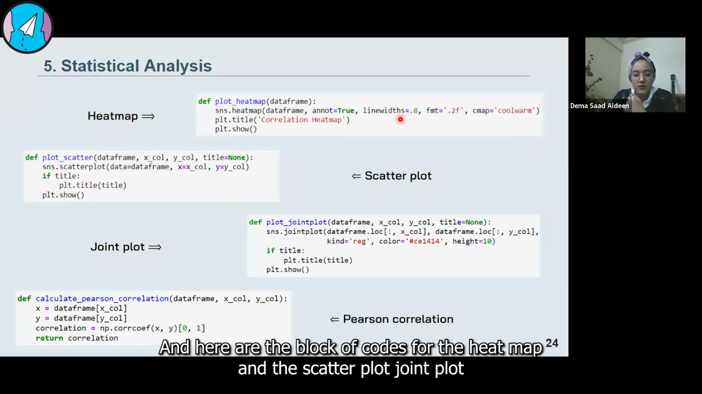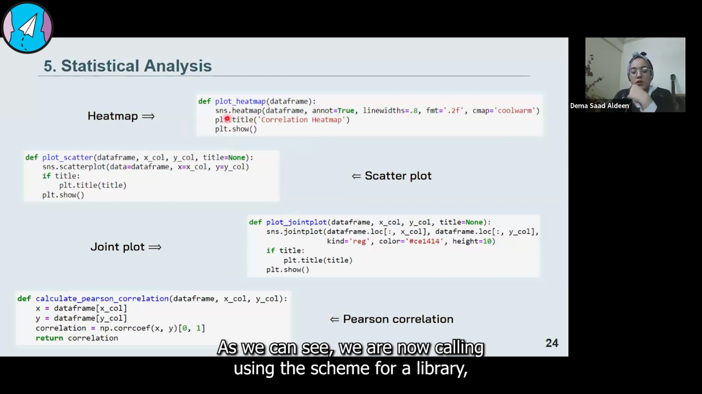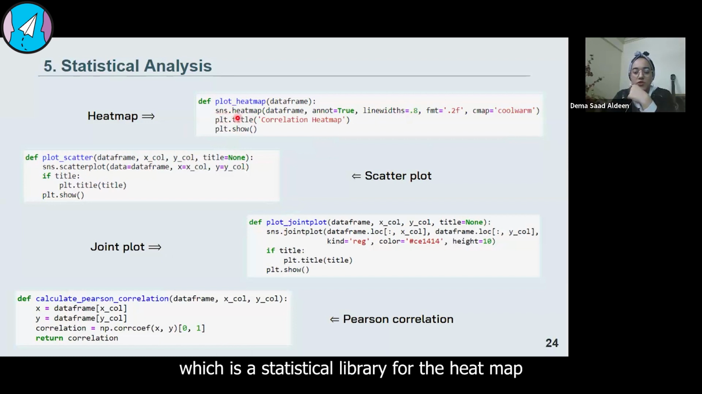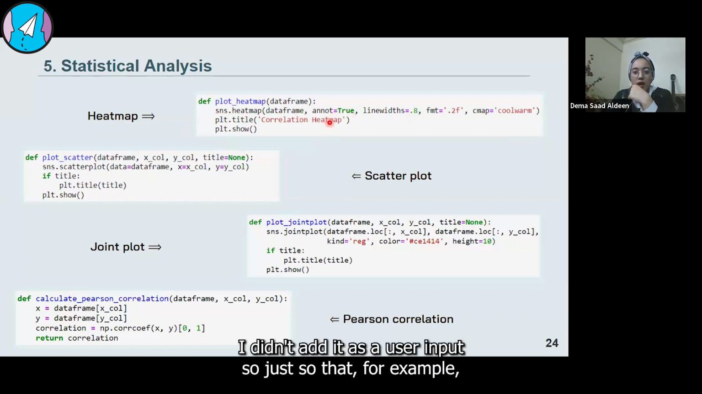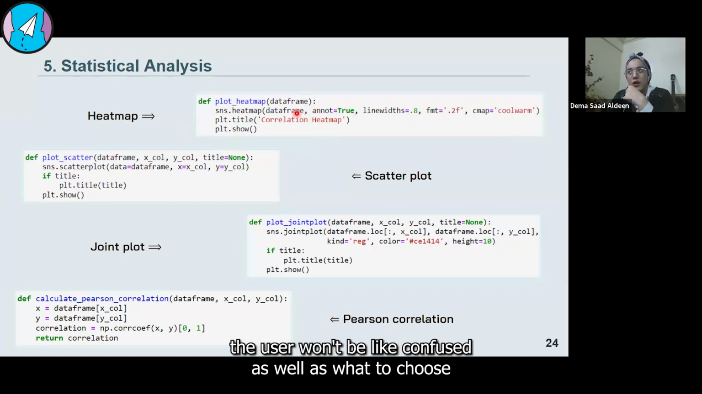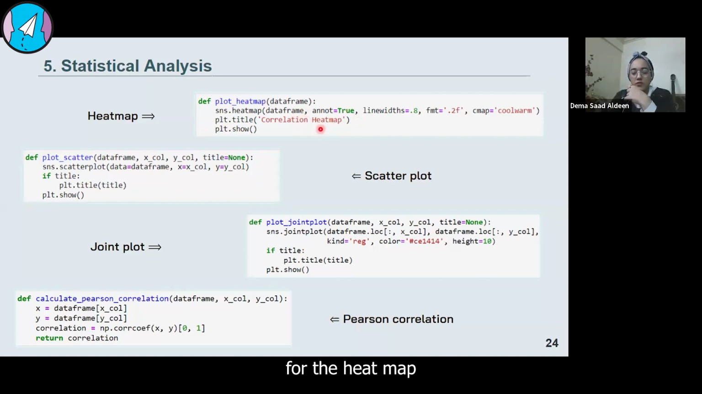Here are the blocks of code for the heat map, scatter plot, joint plot, and finally the Pearson correlation. For the heat map, as we can see, we are now using the seaborn library, which is a statistical library, for the heat map. And this is just a specification of the heat map that I'm going to use. I didn't add it as a user input so that the user won't be confused as to what to choose. So I added them in the block of code here. And yeah, this is for the heat map.